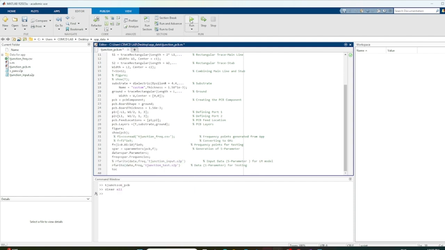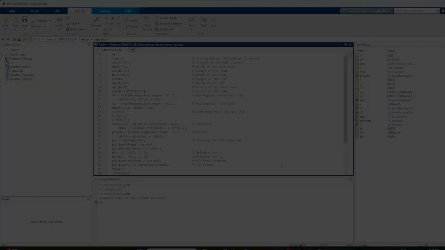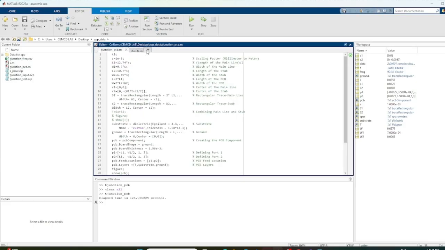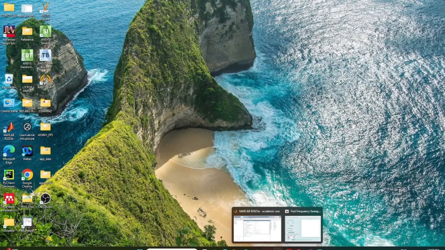This simulation requires 901 frequency points to be simulated, which will take time. Okay, the simulation is done, and it took 125 seconds to simulate 901 frequency points. The first simulation with 14 frequency points took around 19 seconds to complete.